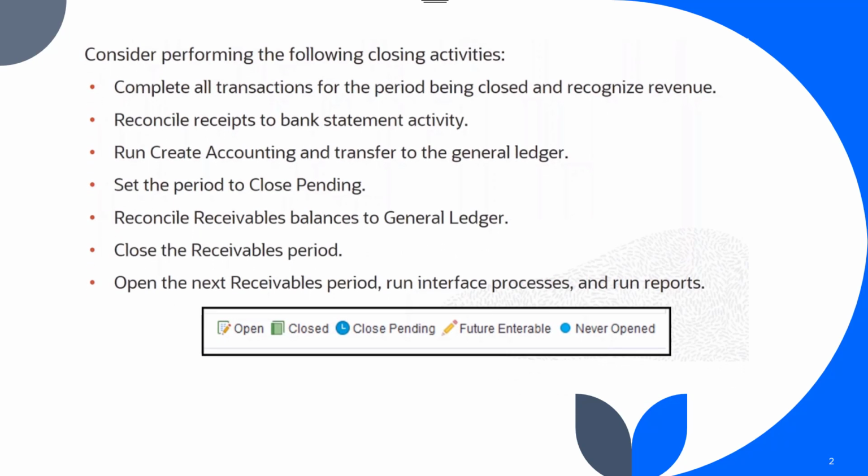This is our list of the activities. First, you want to complete all transactions for the period being closed and recognize revenue. We are talking here about billing transactions as well as customer payments. If you have invoices assigned to revenue scheduling rules, then you need to run the recognize revenue process. Proceed to reconcile receipts to bank statement activity. In other words, you are going to be matching bank statement lines to the customer payments that have been created in the receivables application.